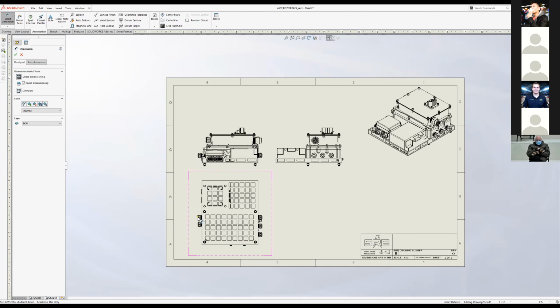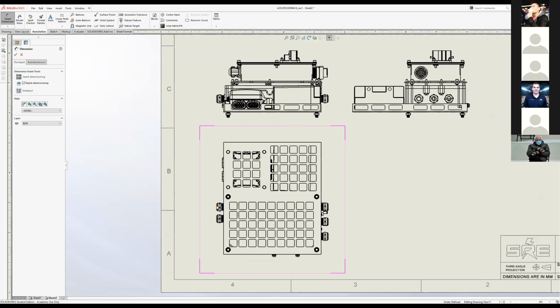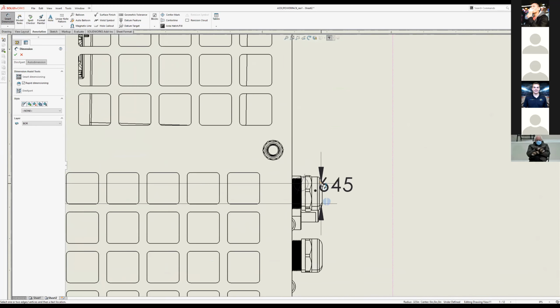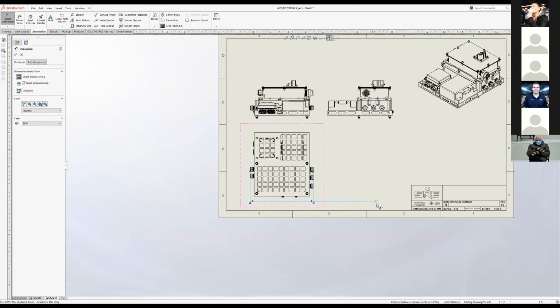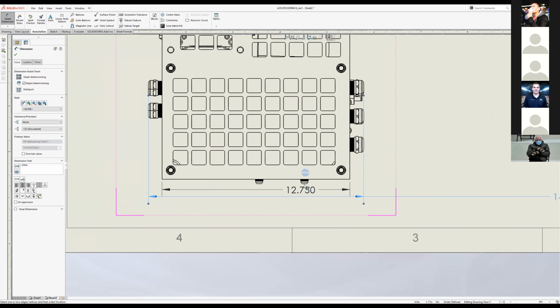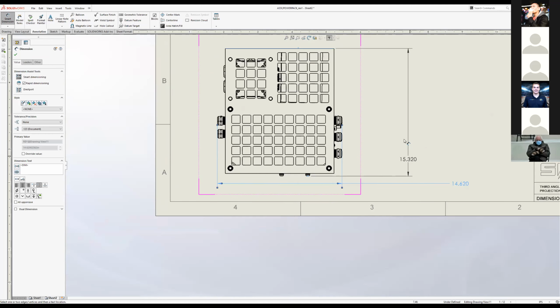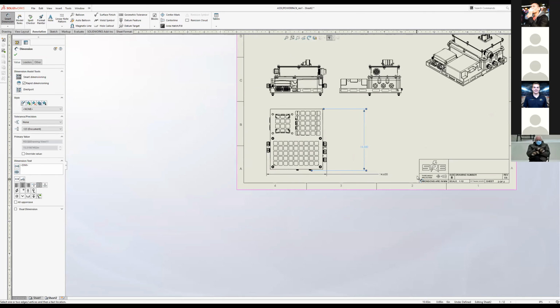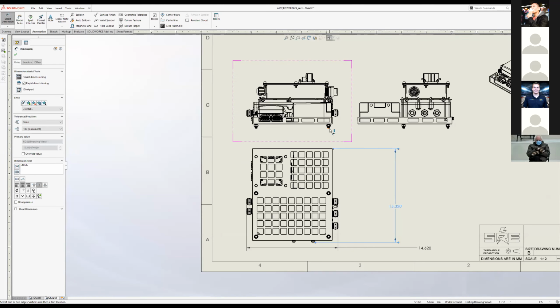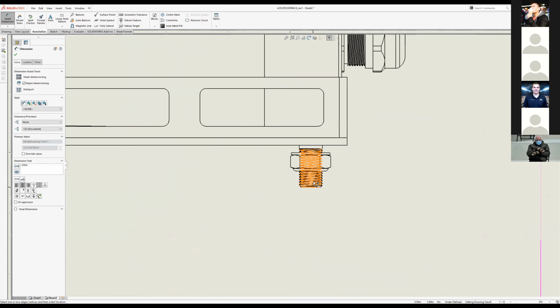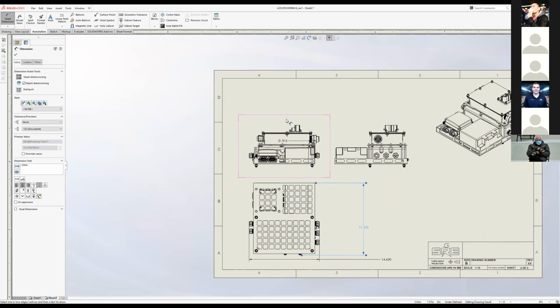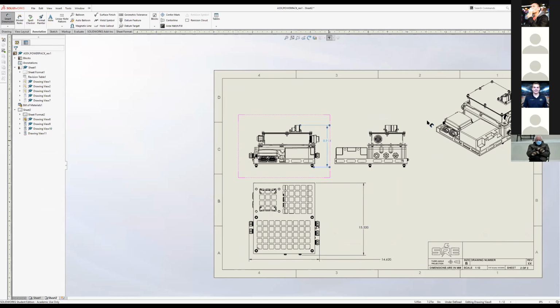So let's say this is the widest part of the part. These are just major dimensions. Boom. And then let's say measure this fitting. So I have the major dimensions there. And then let's say the bottom of this bolt is the lowest end, and this connector is that high.